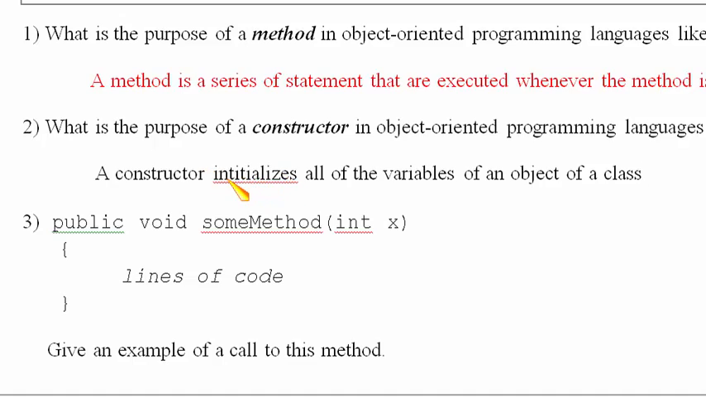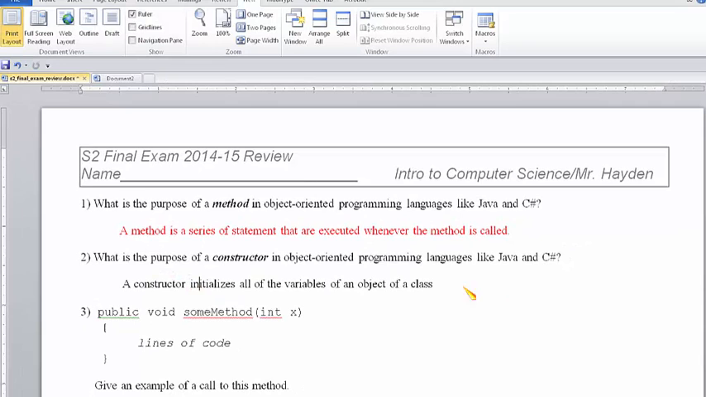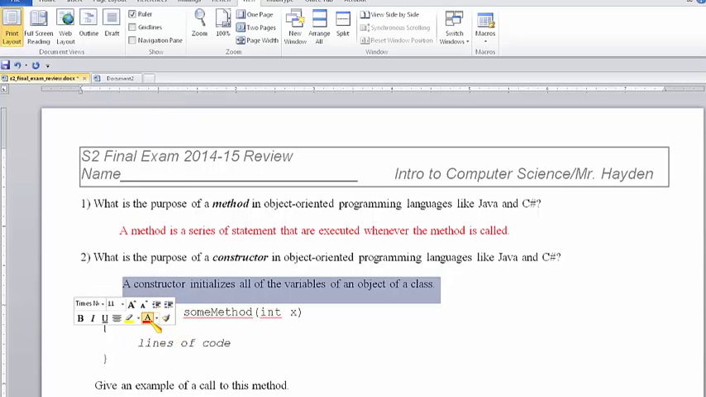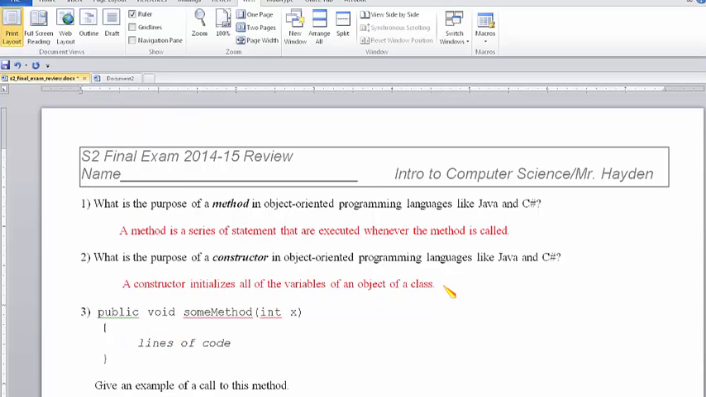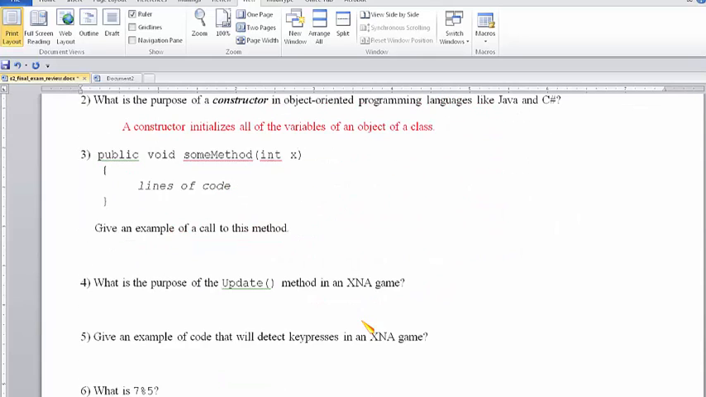And that's its purpose. Really, the most important thing to remember is that it initializes variables, meaning it assigns them the first values when the program is running.